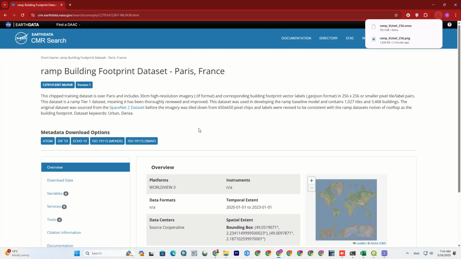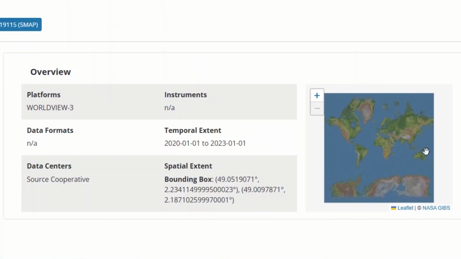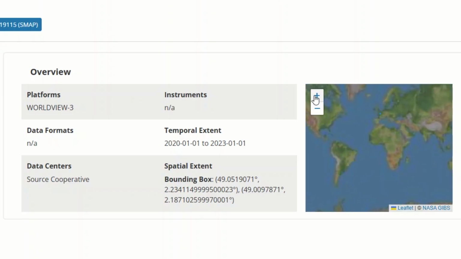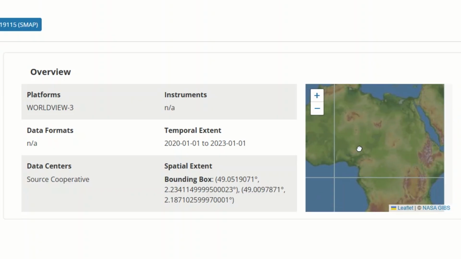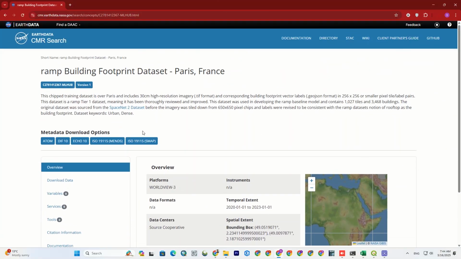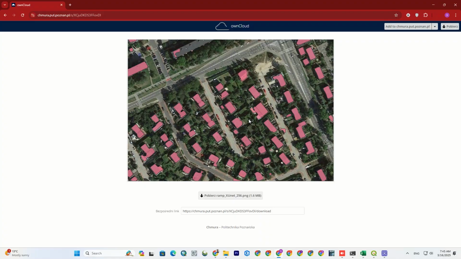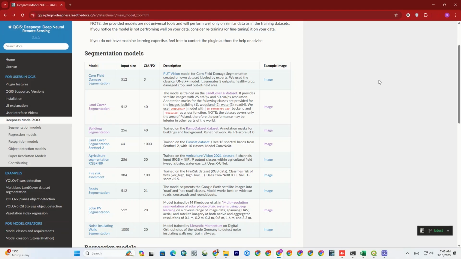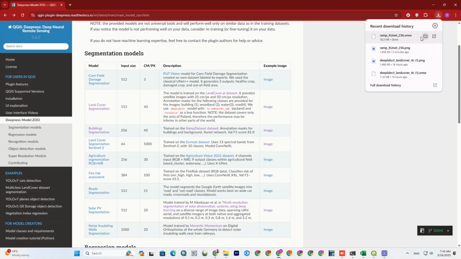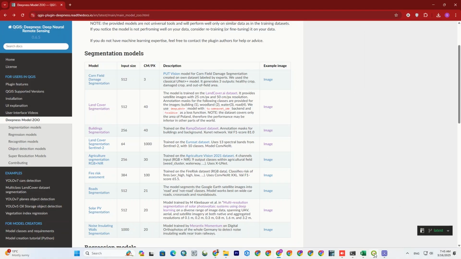For example, here it's been mentioned that the Worldview 3 platform has been used in a specific temporal and spatial extent. Okay, let's go back and see the example image. As you can see, this is an example image exported from the building segmentation model, and you can download it if you want. Alright, while the model has been downloaded, let's go back to QGIS.